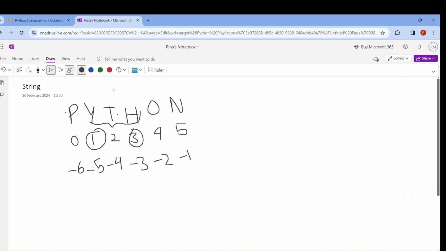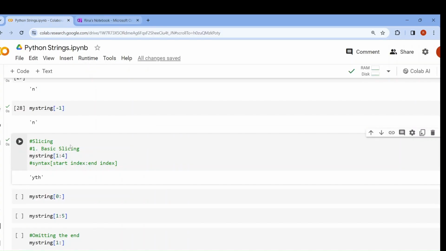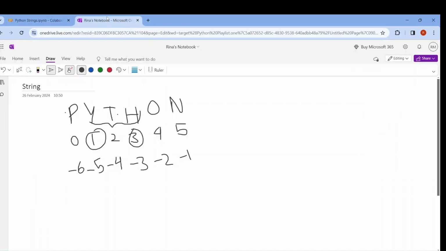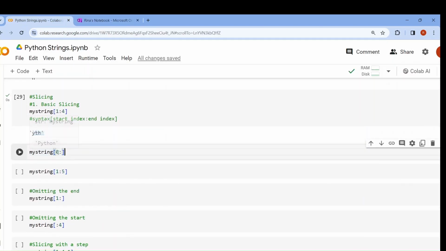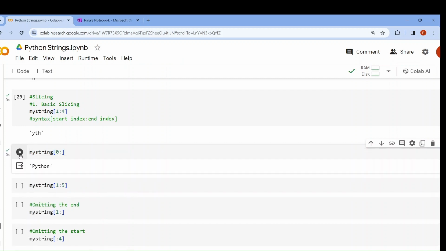Okay, now if I try to run it, what will be the output? See, YTH, that's what we wanted to print. Clear? Now suppose I want to print my string from 0, the starting index, and nothing in the end index. Then what do you think it will print? When you provide nothing in the end index, it will not show an error. It will take till the end. Let me run it. Clear? So everything will be printed.